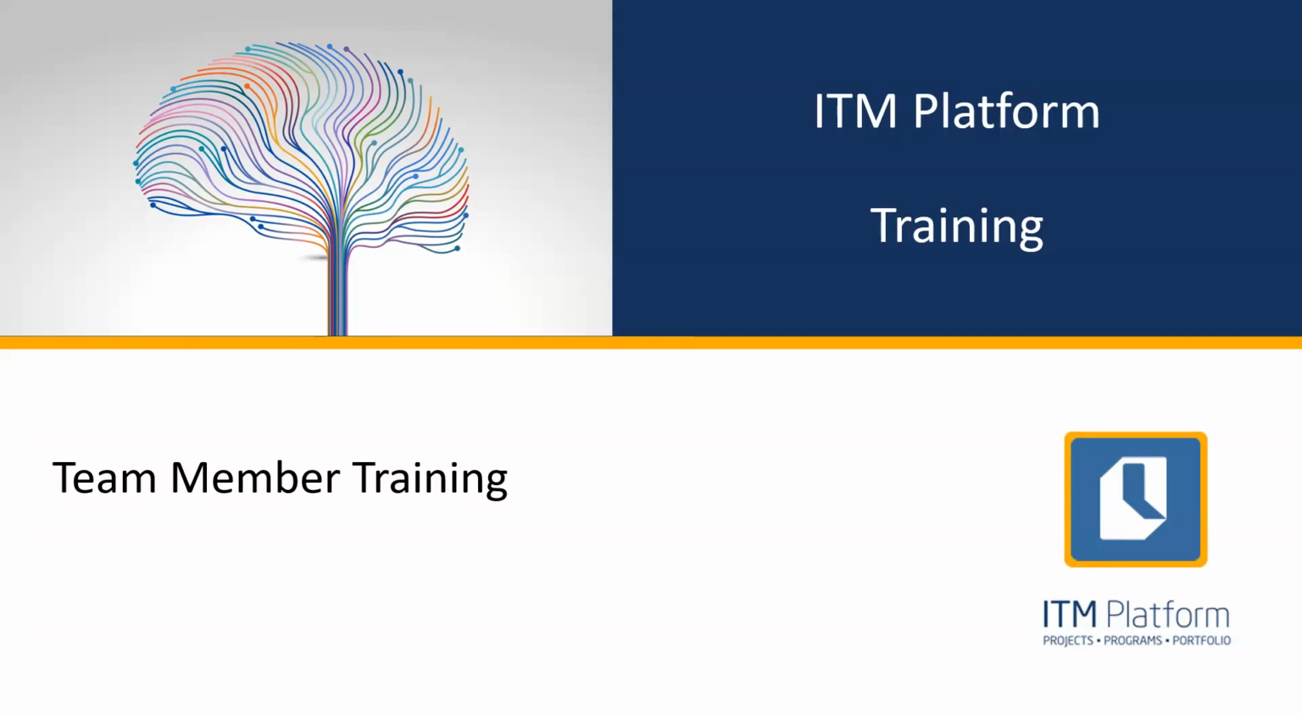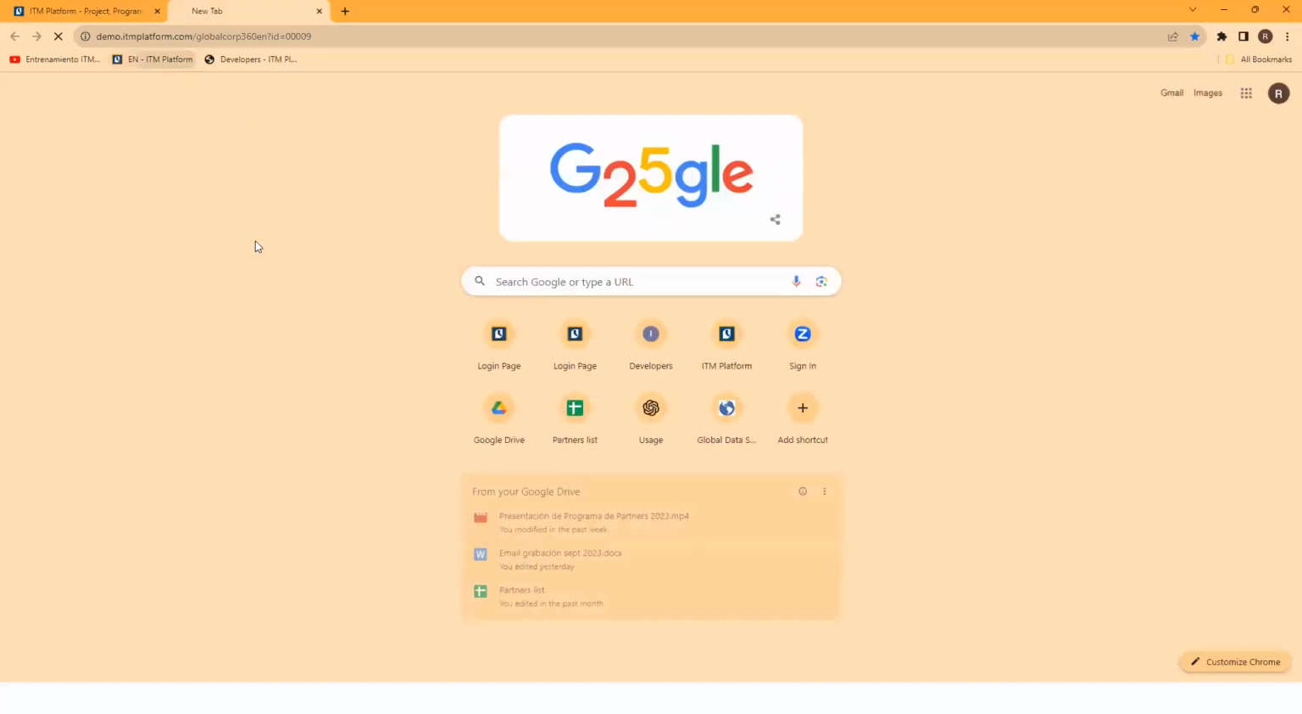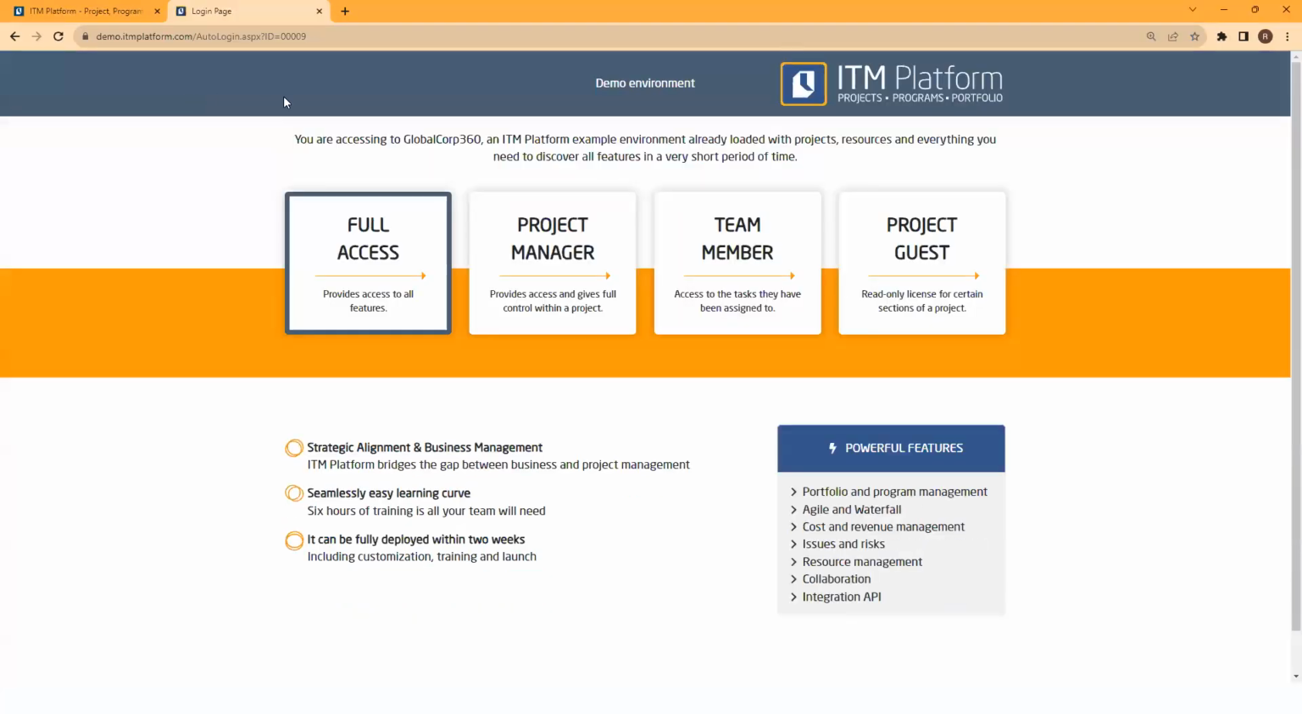This session is mainly for team members, although project managers, the PMO, and executives as well can receive benefit from it, because we will explain how to contribute to a project, again, from the team member perspective. All right, so let's get into that. I'm going to switch over my area, okay? And to get started with this, I'm going to open our demo environment.